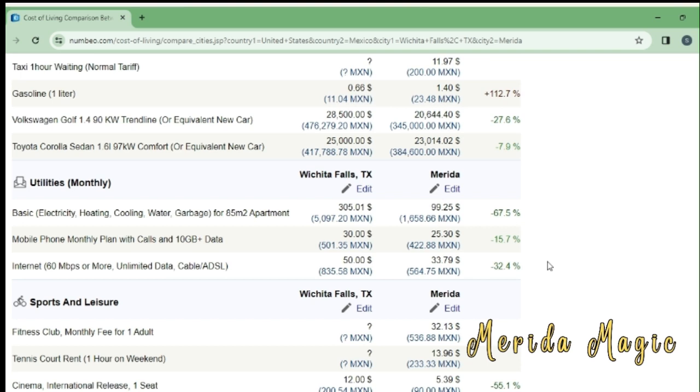All right, the next one is utilities, y'all. Wichita Falls in comparison to Merida. All right, basic electricity, heating, cooling, water, garbage for an 85 square meter apartment, I'm still getting used to the measurements, y'all, is $305 in Wichita Falls, Texas, and in Merida it is $99.25 in Mexico.